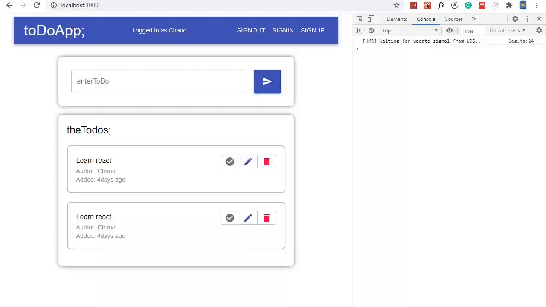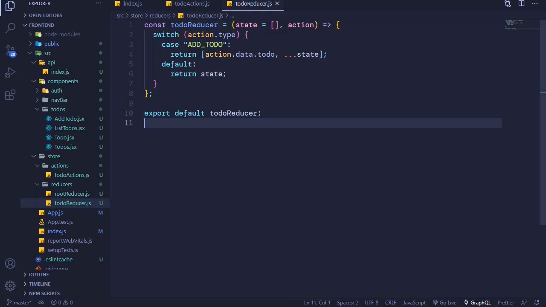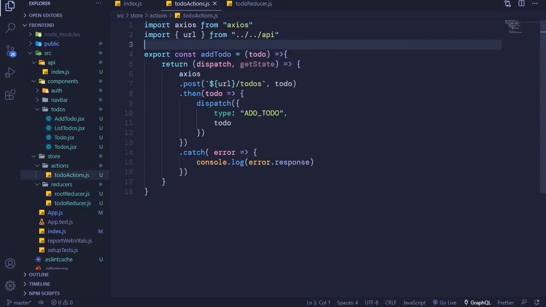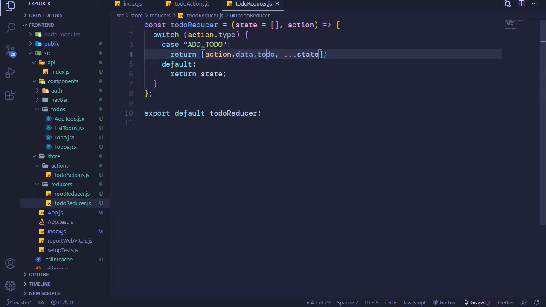So I'll come to my code editor here, and this is where we made a mistake. We said action.data.todo, but in our action we don't have a property called data. If I come to todoActions.js, you'll see that we are dispatching an action which will have a type and todo. So the properties that we have are action.type and action.todo. We don't have data. So what is supposed to be here is action.todo.